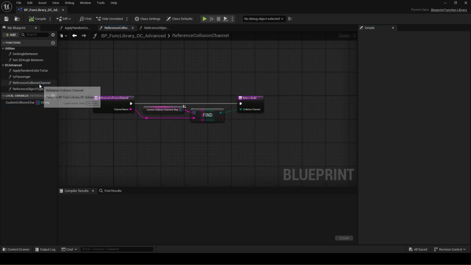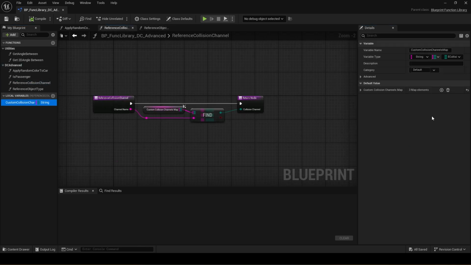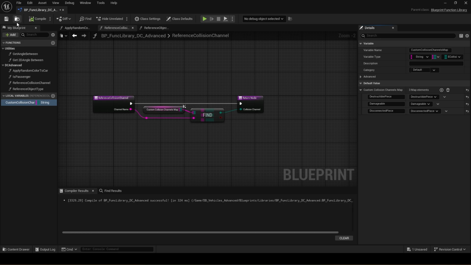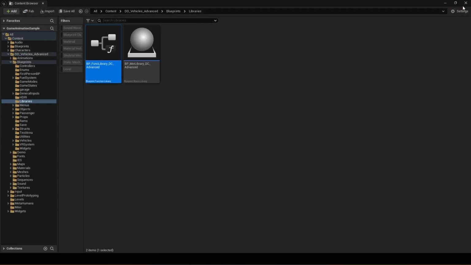Do the same with the Reference Collision Channel function and verify the Custom Collision Channels map. As you can see, in the case of GASP, only the mappings in Reference Collision Channel have been rearranged. However, just to be safe, you should check both mappings in your specific project. For more details, check our Custom Collision and Physics tutorial, link in the description. And that's it. Your project is now ready to go.